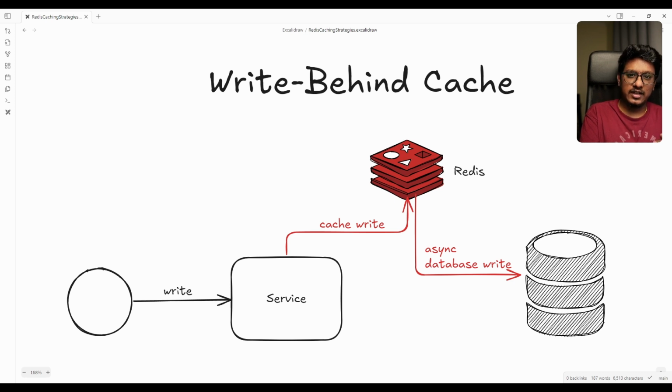This specific strategy is actually supported by Redis Enterprise solutions, where there's a module called Redis Gears, which will take care of writing the updates to the database. In this case, as you can see, for the write request from the client, the service will just write the data to Redis. Redis Gears will take care of writing the updates to the database, so it can be treated as asynchronous database writes. It can be scheduled or a cron job, anything.